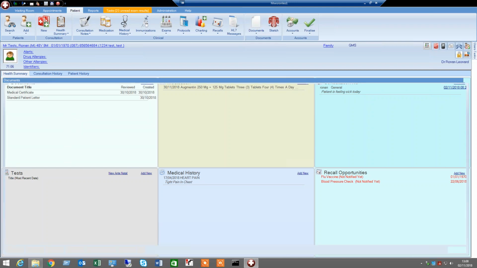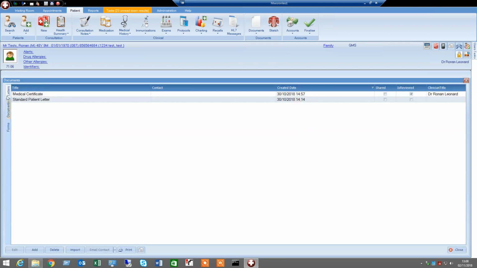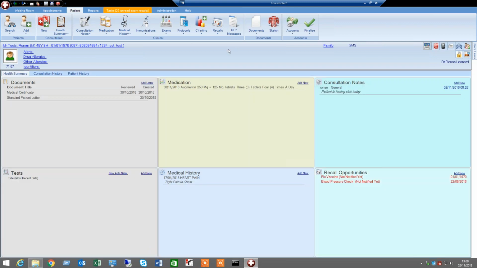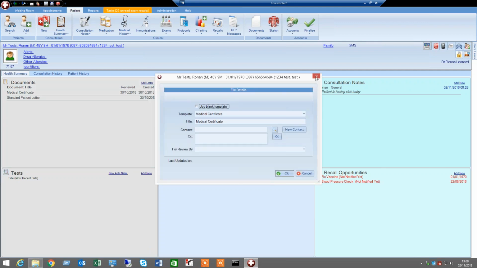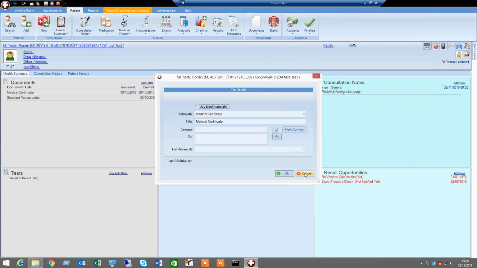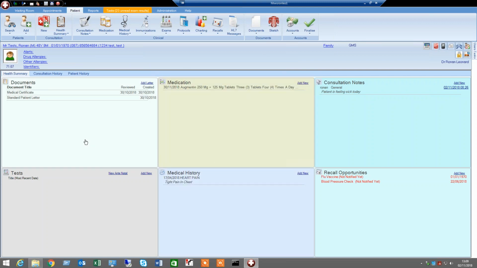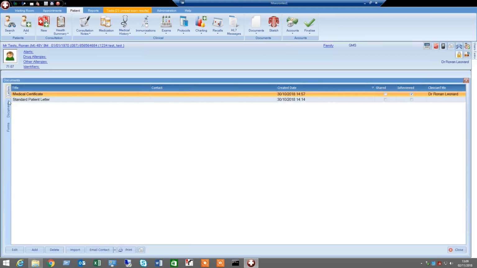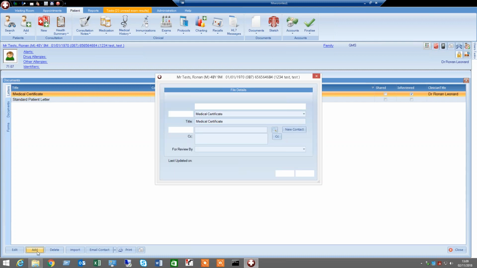Now, if I click on this panel here, I just want to specify that you have 3 different document forms: letters, documents, and forms. We're just going to be concentrating on letters today. There are a couple of different methods to add the letter. You can click on add a letter here and you get your pop-up. You can click on documents and add letter here, and you get the same pop-up. Or you can click on the panel in the letter section and click on add here, and again, you get the same pop-up.